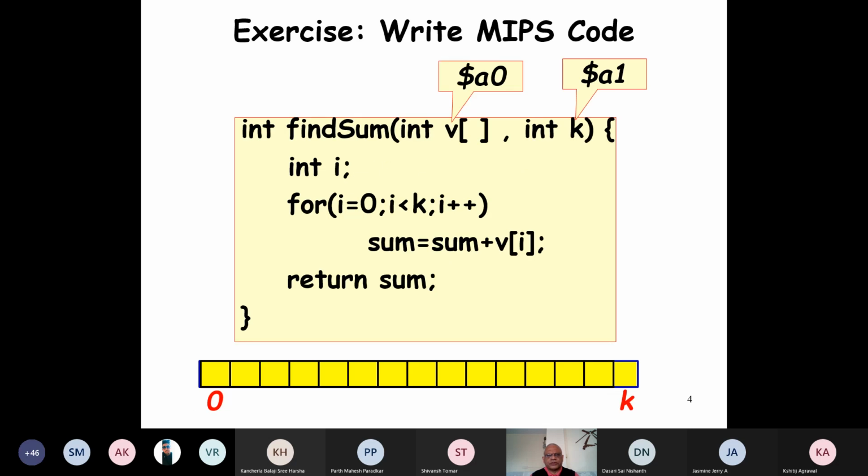Now let's do one more. Here also we have an array and we want to find the sum of all the elements in the array.